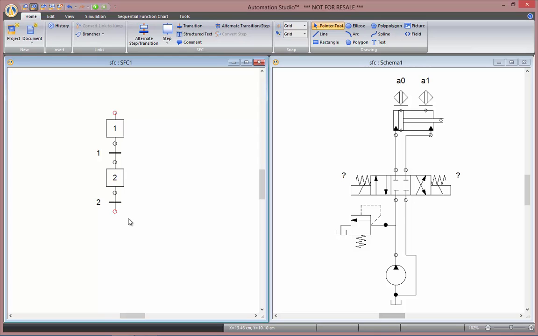I'll be using that SFC to control my cylinder to extend and retract over and over again. So in order to close the loop, I have to close the loop here. And you see now shortcuts have been created. This shortcut means 2x1, x being the symbol for a step, and 1 being its number. So I'm going to step number 1, and here that shortcut means from y2, y being the transition.